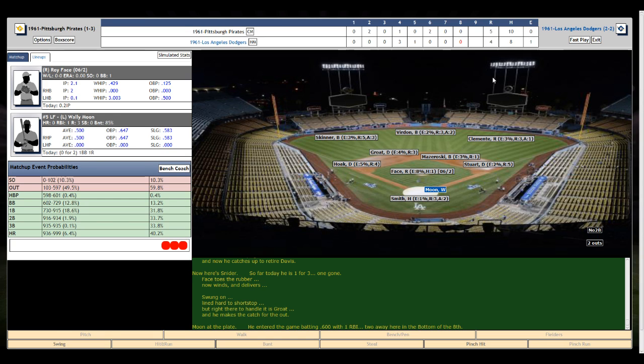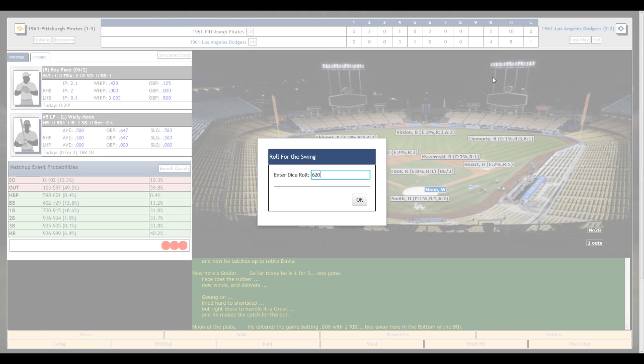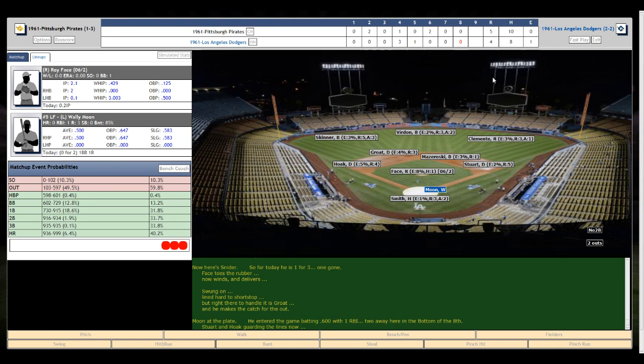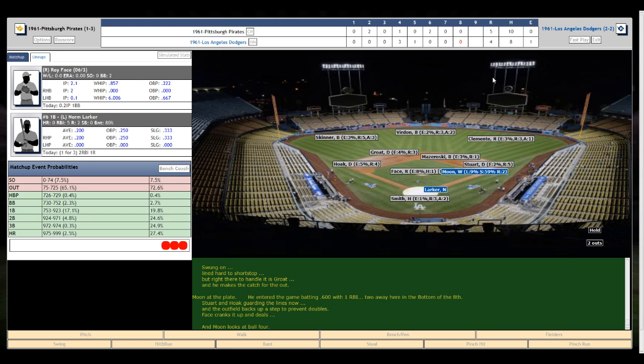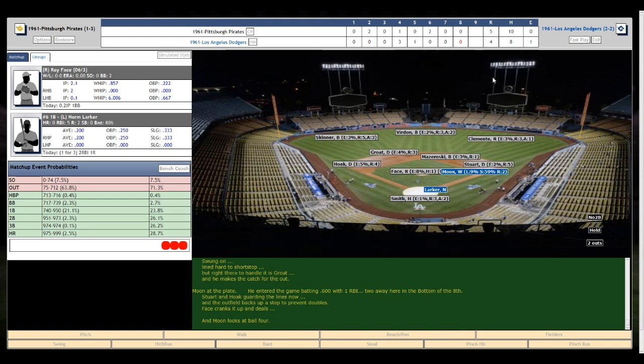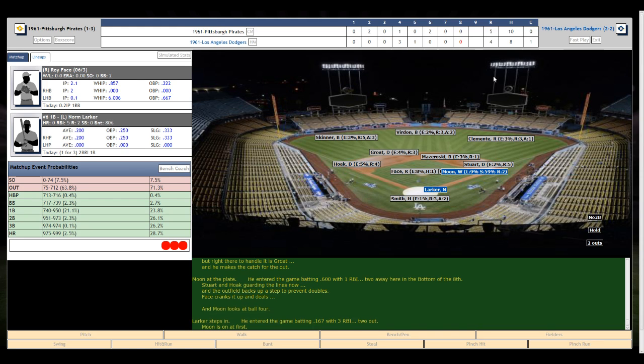Due up is Wally Moon. Wally Moon is 0 for 2 today. He has scored a run, walked, struck out and flew out. Here is the pitch to Wally Moon. They step back to prevent the double, and Moon is walked for the 2nd time this game.